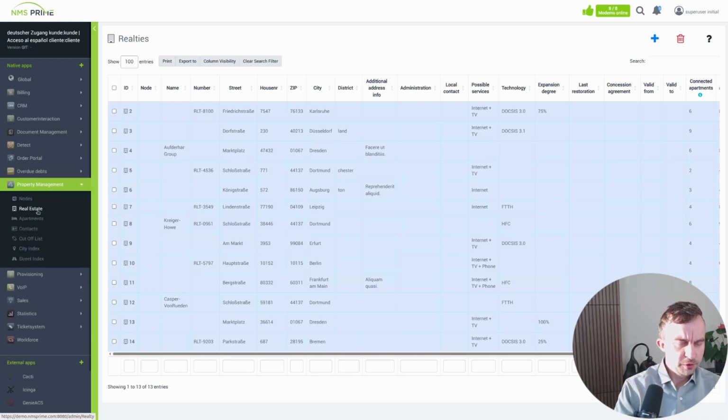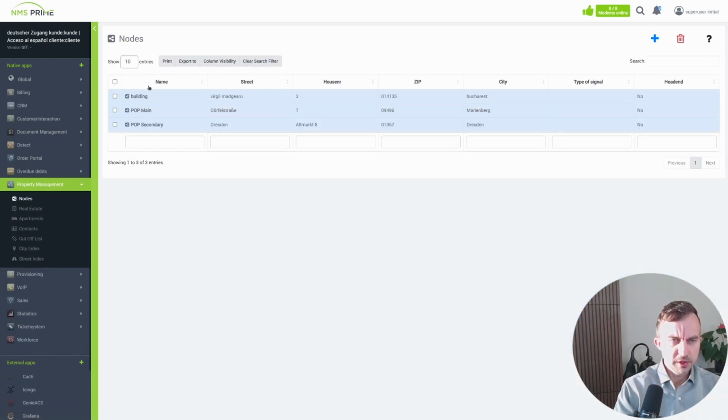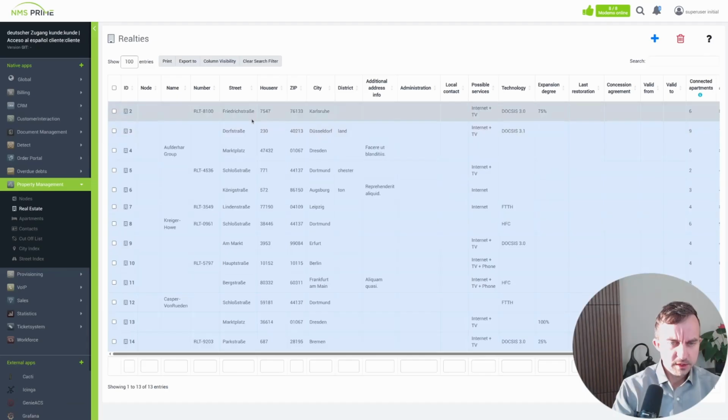For this purpose, we see it has nodes in it where you can, for example, add your main buildings, like the pop main, pop secondary, point of presence, and add addresses here, which is a pretty simple thing. And then, of course, you have the real estates, which are really the houses that you can manage and orchestrate. This is a set of demo data. I will jump into a real system in a minute.